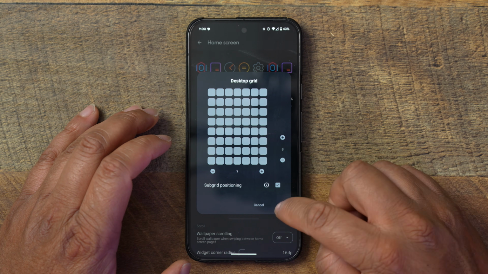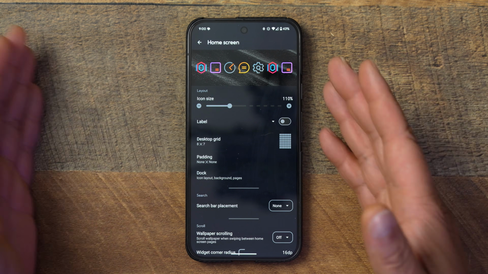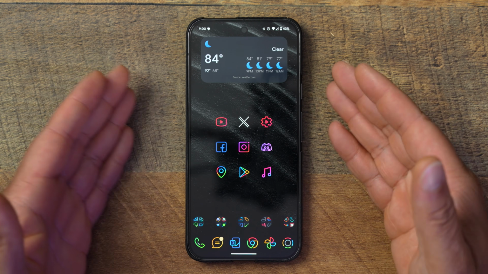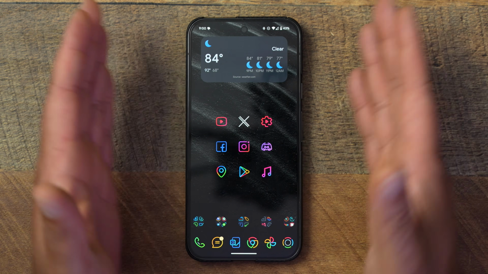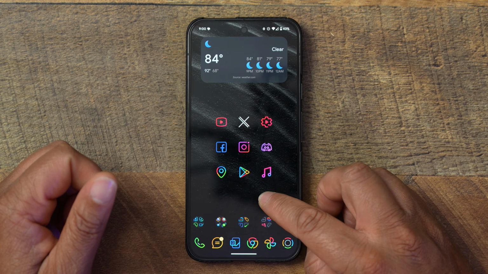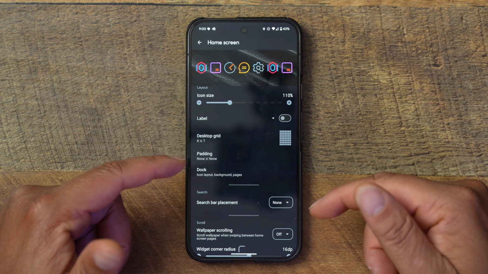And I'm gonna take it back to 7x8. That just lets you really move around and customize your home layout however you want it. This is gonna be all personal preference of what grid you want to use. All right. So you have padding. Padding is basically the spacing that is allowed on your borders. I don't ever really mess with that.